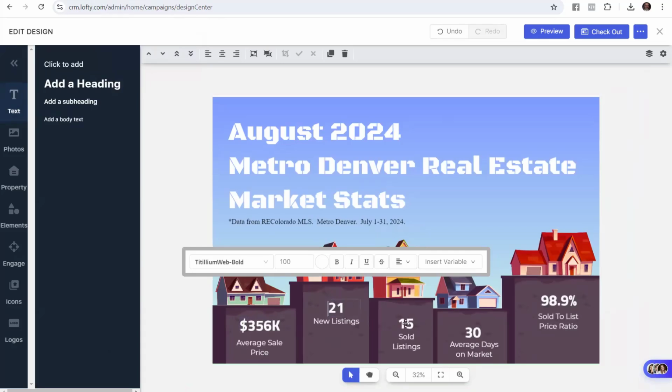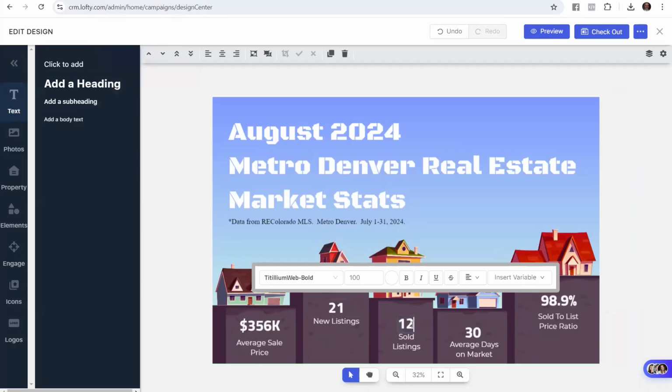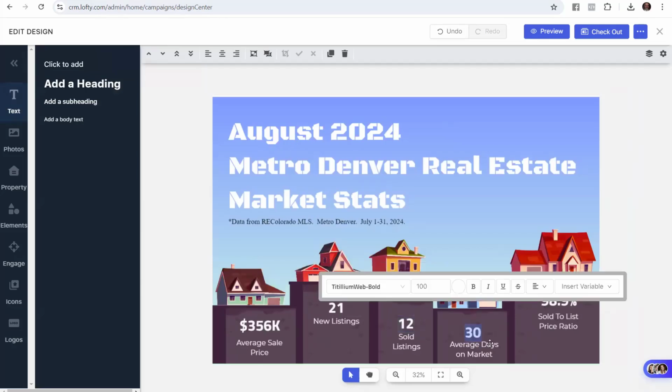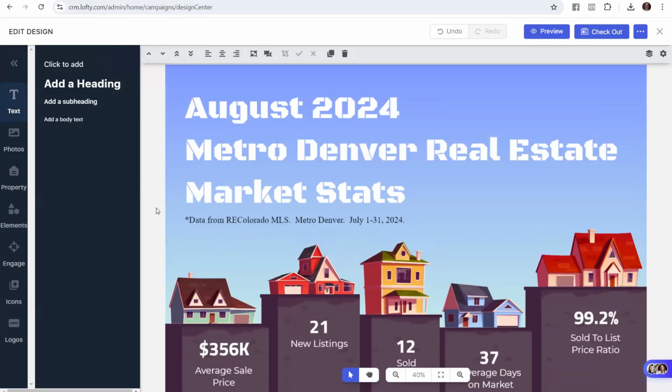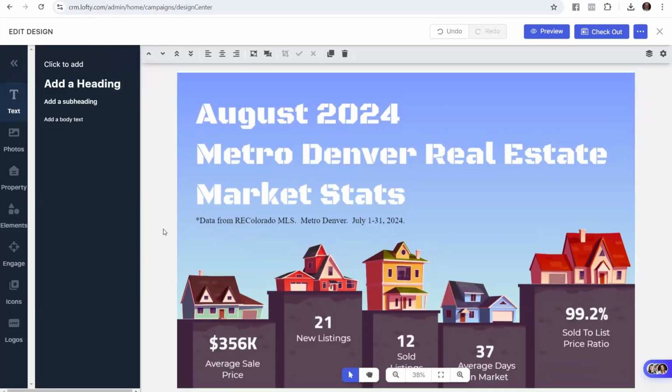We didn't have, let's see, how many solds did we have? We had 12. And what was the average days on the market? This month was 37. And what was our average sold to list price ratio? Was 99.2. There you go. Look how fast we could update that. And again, you can pull those stats typically right out of your MLS super fast. There's probably already a report created for you. If not, you can run a fast report and get those stats and fill out your card.